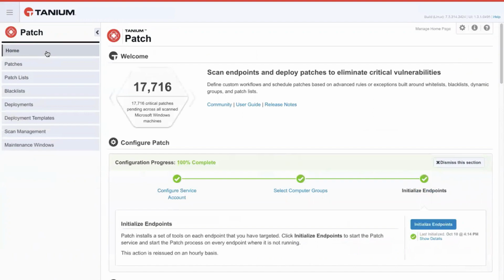Tanium Patch provides centralized reporting and rapid remediation of patching for an organization's entire estate.